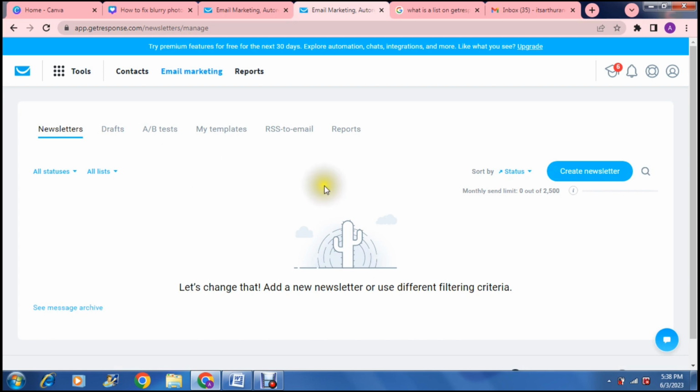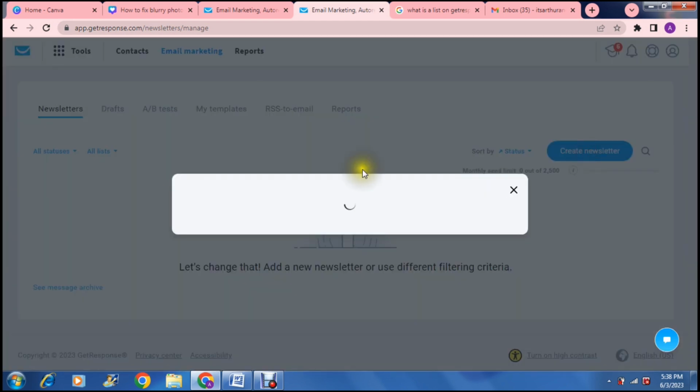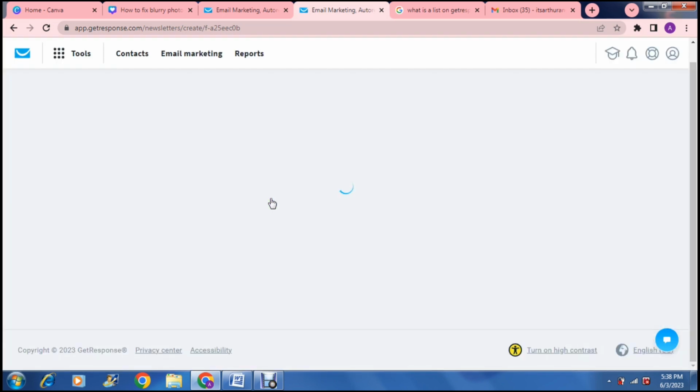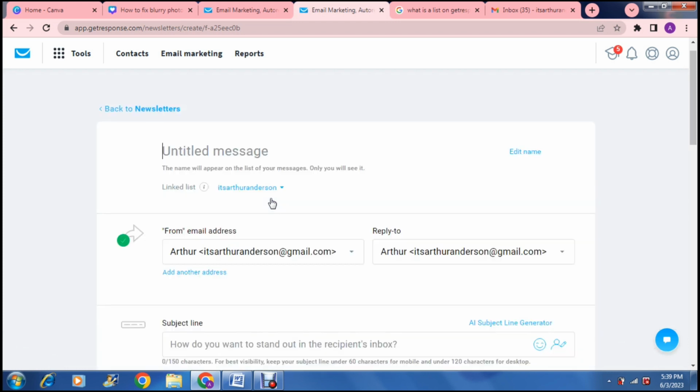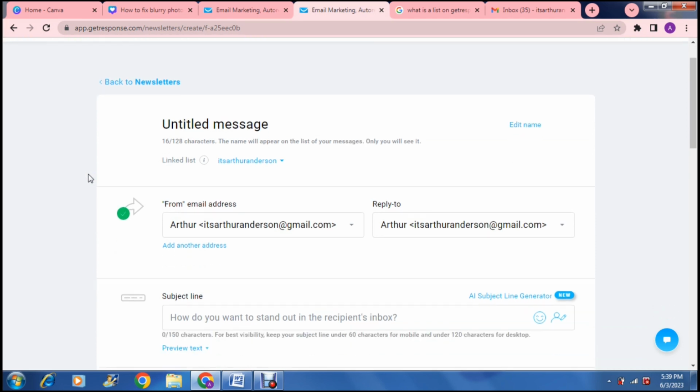So what we're going to do here is we're going to say create a newsletter on the right hand side of the screen. We're going to tap that, and it'll give you your two options. Now your two options are building the newsletter by yourself, or with an email AI generator. So if we tap by myself, we are going to jump into basically a page of templates that we can choose from. Now, of course, all of these templates you can customize, so it's just a structure.